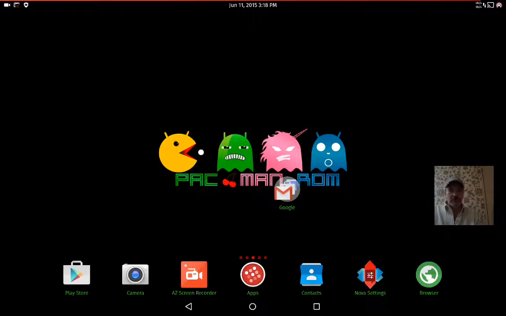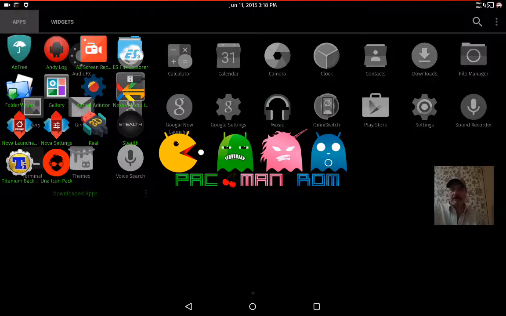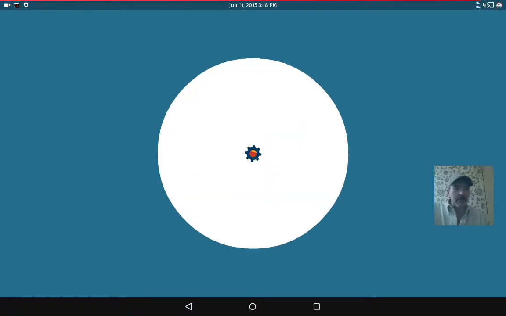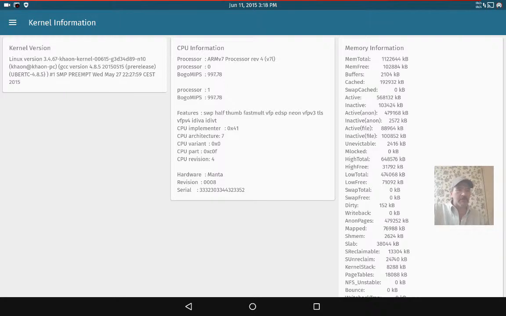What I wanted to show you guys was we're going to go into the app drawer. We're going to pull up my downloaded apps, and I'm going to pull up Kernel Auditor. You can download this from the Play Store. It's free. The donated version of it does not give you any more access to anything else. But I do recommend donating to them. I bought the donated app, but I didn't download it this time because it does nothing.